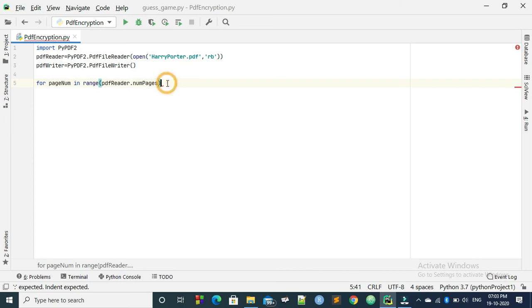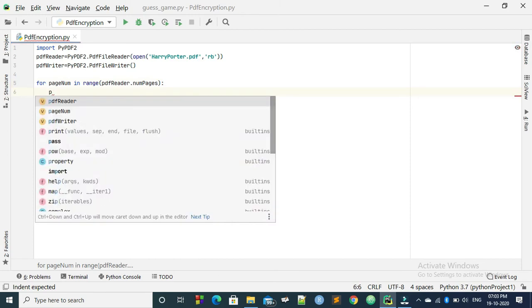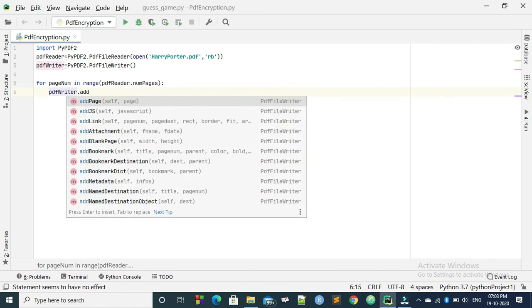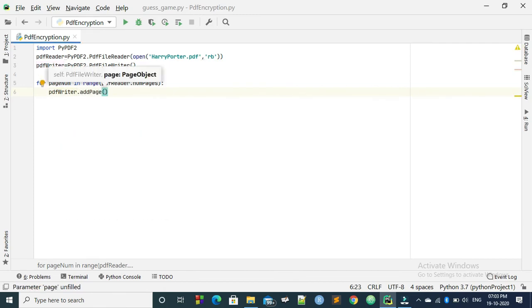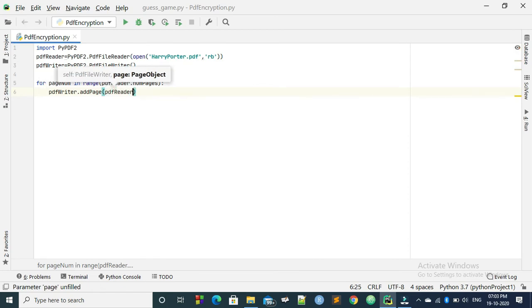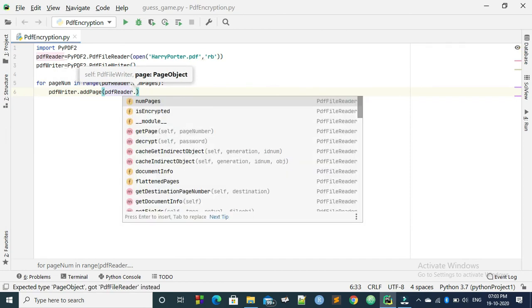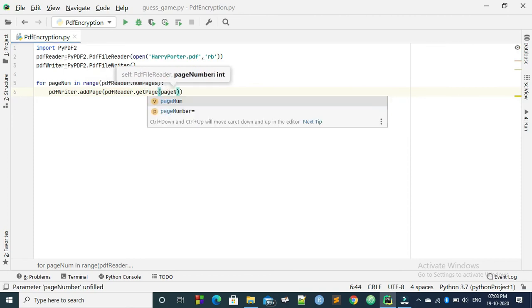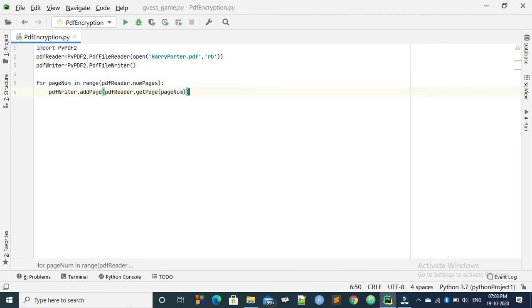Okay, so next we need to use the pdf_writer.addPage of the pdf_reader.getPage and the page number. So it will start with 0, 1, 2. All the content of the pages will be added to the object of PDF writer.